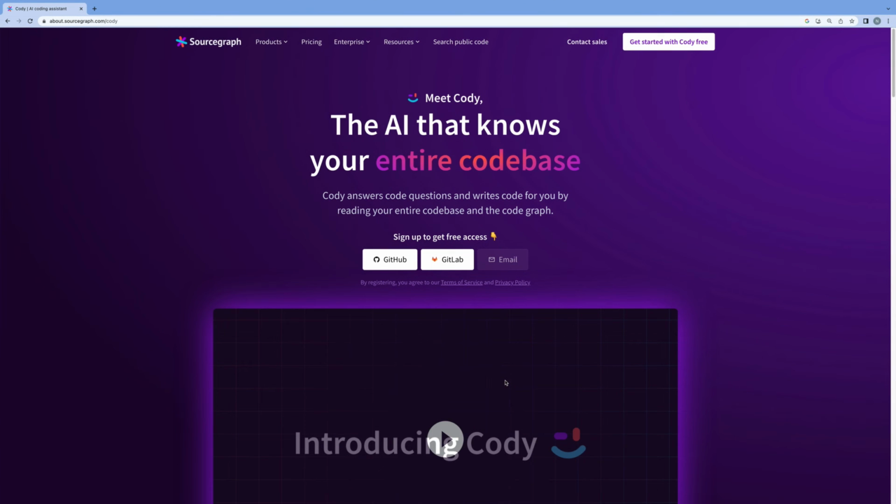So we are in the course Prompt Engineering for Developers. Okay. So I am back with another magnificent AI assistant that knows your entire code base. That's called SourceGraph Cody, and it answers code questions and writes code for you by reading your entire code base and the code graph. So this is, so far, in my view, the most amazing AI tool that we will use. It has several options that no other AI tool has.